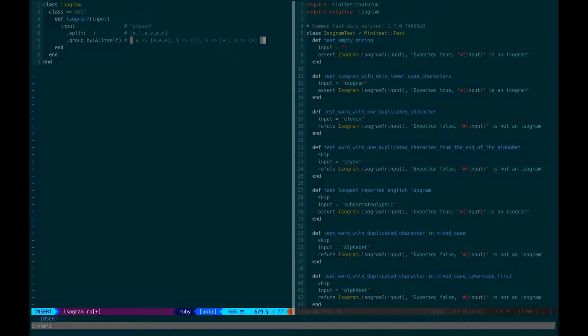So how does that help us? Well, once we have it like this, as we learned in the other exercise, we can transform the values by count. We can do it this way. We could actually do it the opposite way. And that's going to give us our hash with L equals 3, V equals 1, and N equals 1.